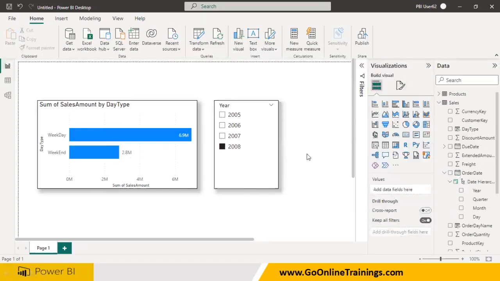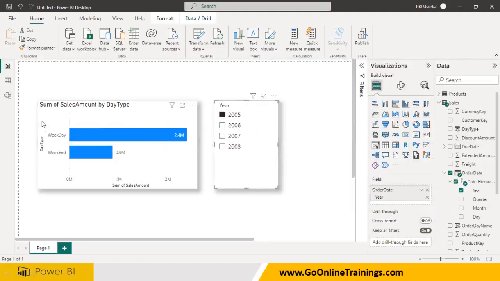But as of now, I will tell you, in 2005, which one is more? Weekday sales is 2.4 million, right? In the next year it is 4.7, so weekday sales is more. In 2007, again, weekday sales is more. If you remove this, weekday sales is 21 million, weekend sales is 8 million. Like that, you will be able to create a lot of other things.